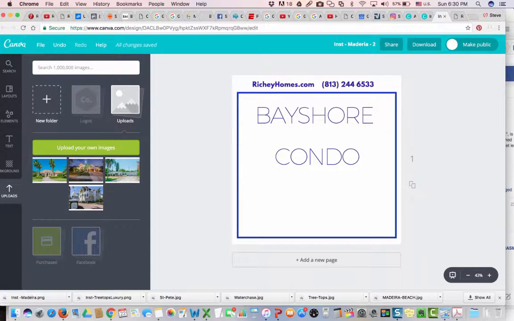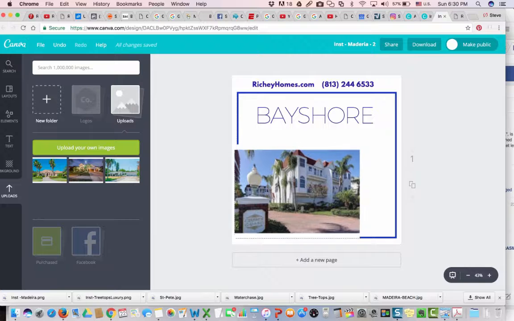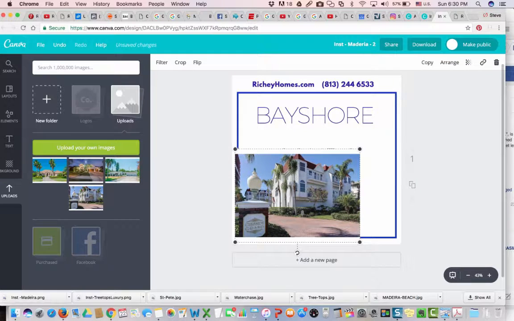But I'm going to grab one of these images. Let's grab the Madeira townhouse. I'm going to drag it over here. Now what you'll see is it was superimposed on top. These are layers. So while this is highlighted, I'm going to go up here to Arrange, and I'm going to move it to the back. All right, now you can see it's behind this text, but it's still ahead of this box.